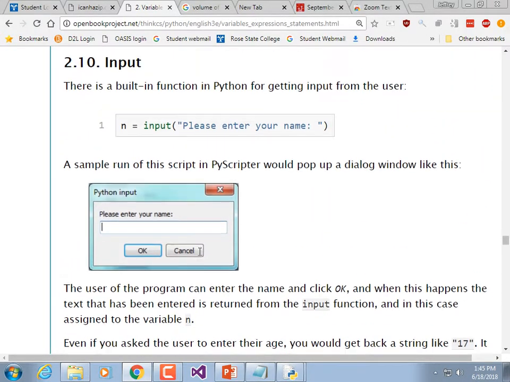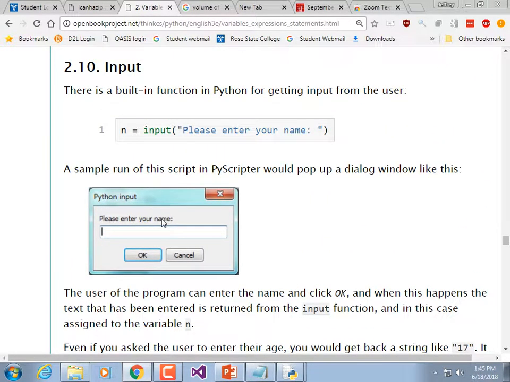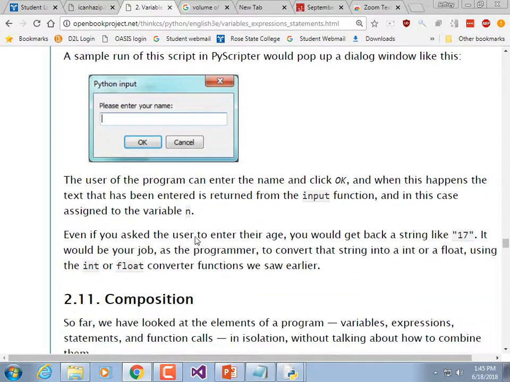Input. Now, if we were using something called PyScripter, apparently if you use the input function, it would actually pop up this cool dialog. That's kind of neat, but we don't have PyScripter. Feel like installing it? Feel free.